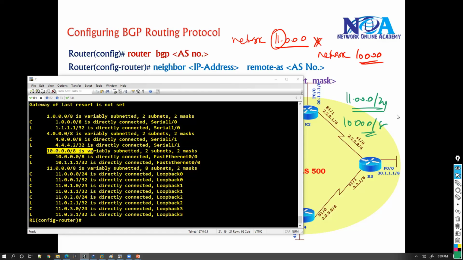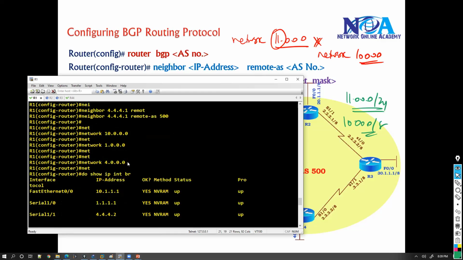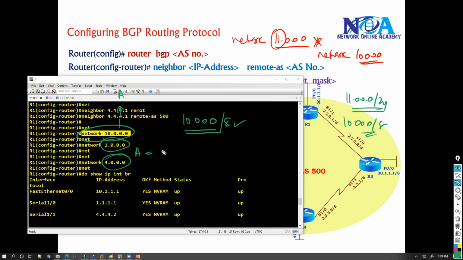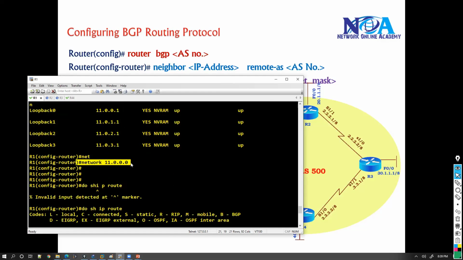So basically, whenever you are giving the network statement, by default, if I'm not giving anything here, which means I'm advertising the 10 dot network, it is an A class, so automatically it will advertise with /8. Even the 1 dot network and 4 dot network are A class, they will be advertised automatically with /8. The same thing applies here as well. When I'm advertising the 11 dot network, it will advertise with a /8.